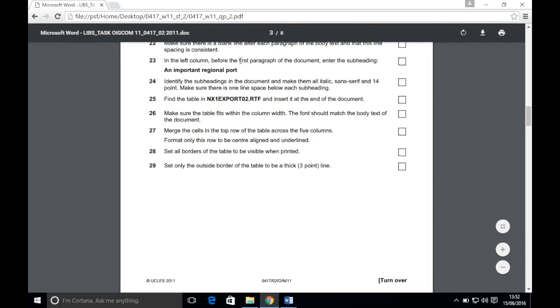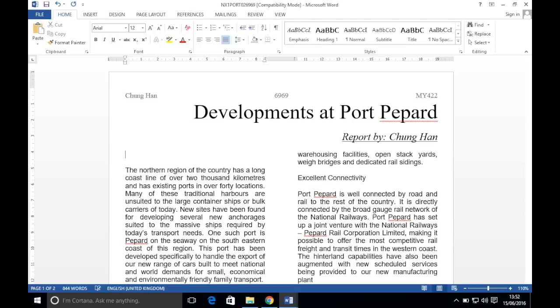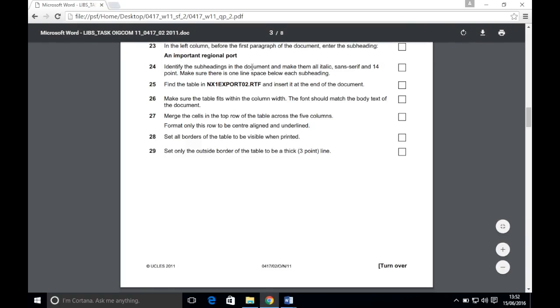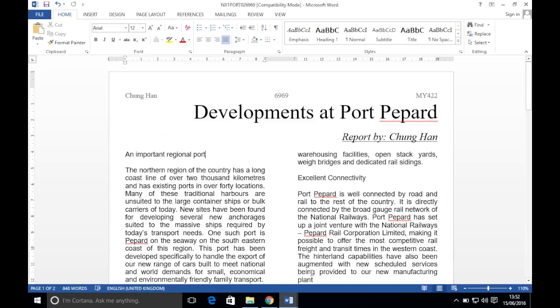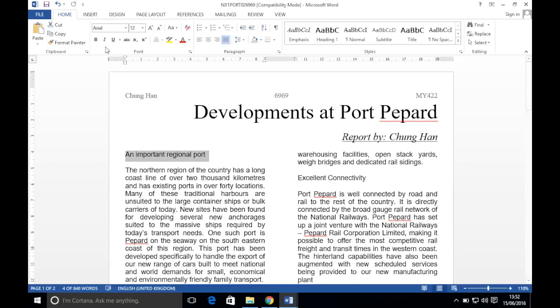In the left column, before the first paragraph of the document, enter the subheading, An Important Regional Port. Okay, remember to save your work constantly. Identify the subheadings in the document and make them all italic, sans serif, and 14 points. So, this is a subheading. Italic, sans serif, and 14 points, right? So, italic, sans serif, and 14 points.